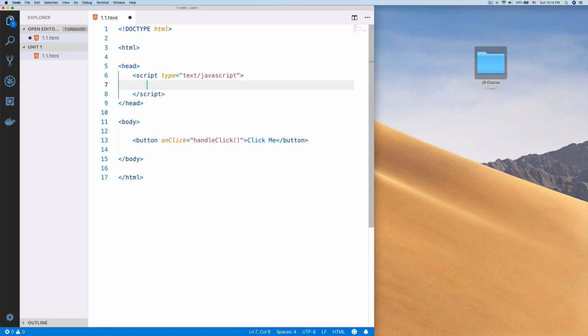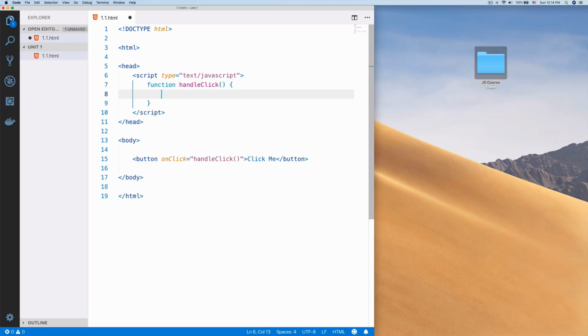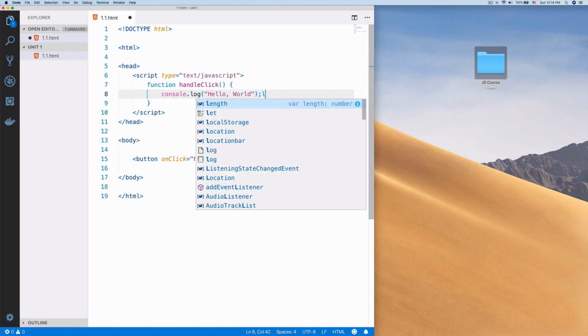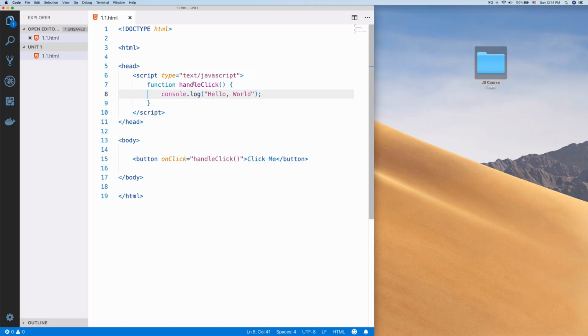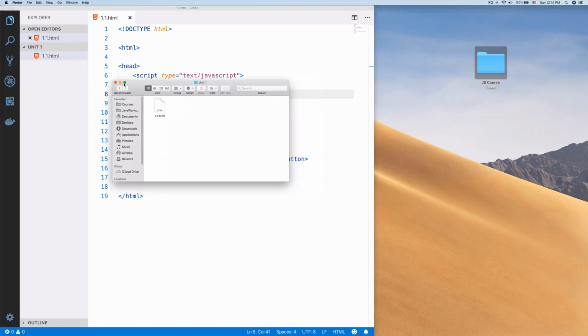Now let's create our handleClick function here, not method, function. Function handleClick. And inside there, we can just do console.log, and then let's do "Hello world", because why not? Okay, let's save that. There we go, we have our file saved. Let's open this up here in Finder.